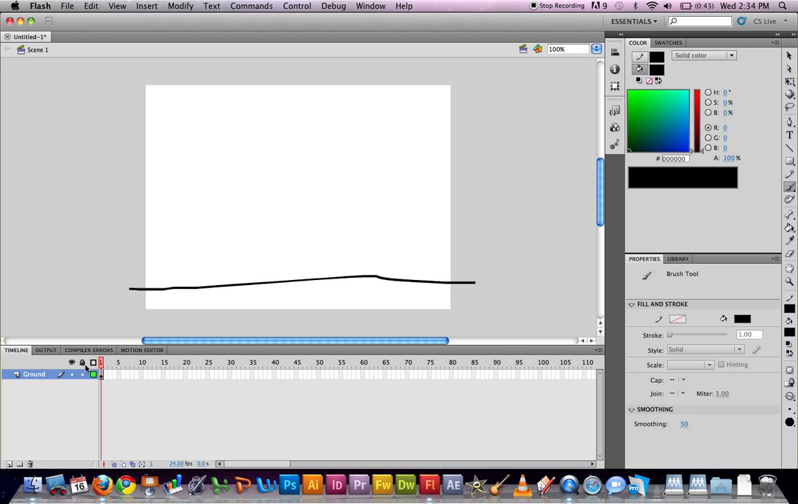Okay, so the next thing I'm going to do is create a new layer, and this is where I'm going to put my man. Ideally you should have the different elements of a walk cycle, like the body, the legs and the arms, on a different layer each. For this, very quickly, we're just going to do it all on the same layer.